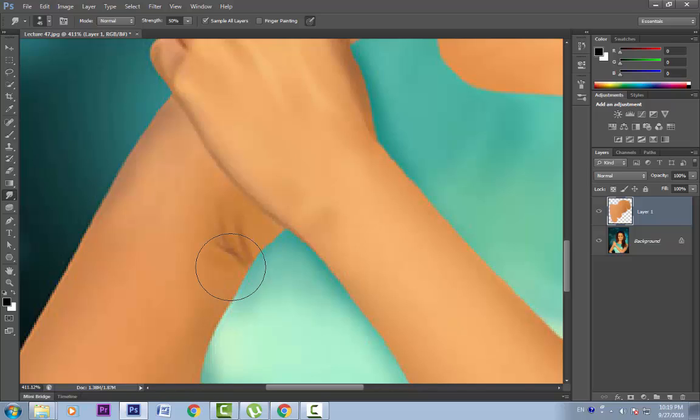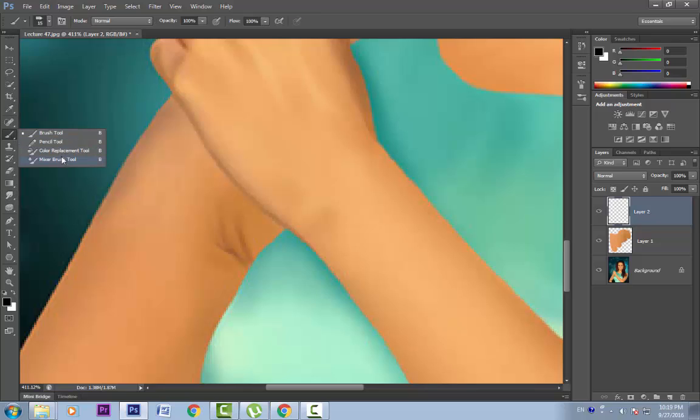It is called the mixer brush. Let's create a new layer so that we can use this tool in a non-destructive way. Let's grab the mixer brush tool. It is located right under the normal brush tool. Here you can see mixer brush tool, shortcut is again B.